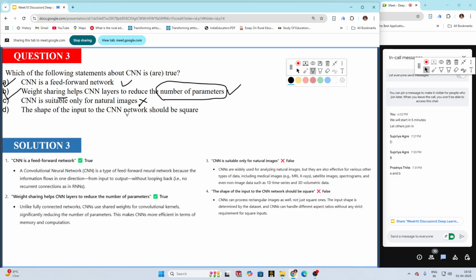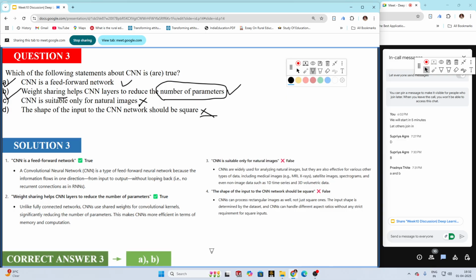D, the shape of the input to the CNN network should be square. There is no hard and fast rule that the shape should always be square. Even if the shape is a rectangle, our CNN network will work fine. That is why this is also false. So option A as well as option B are the true options, the correct answer.